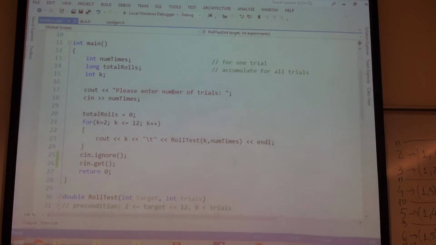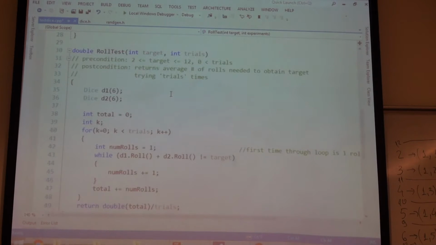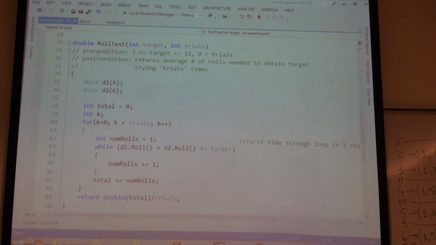So, let's first explain the roll test function, and we will go on with the others. Precondition means, what are we expecting as an input here? Because I cannot target 13 or 15 or -1. So the target is greater or equal to 2 and smaller or equal to 12. And the number of trials should be greater than 0. I can try only once, but I can try multiple times, as I showed here. I can try 1,000 times.